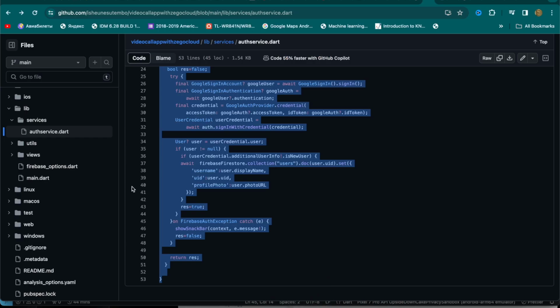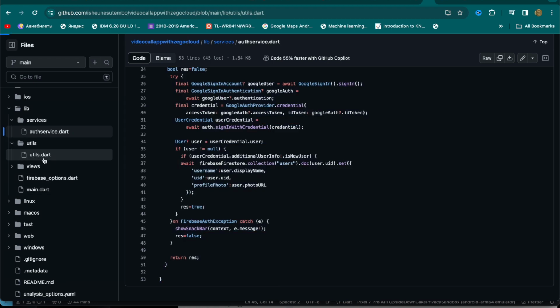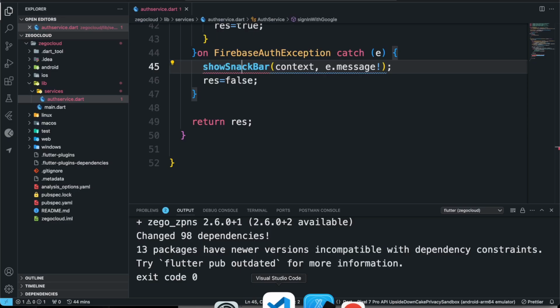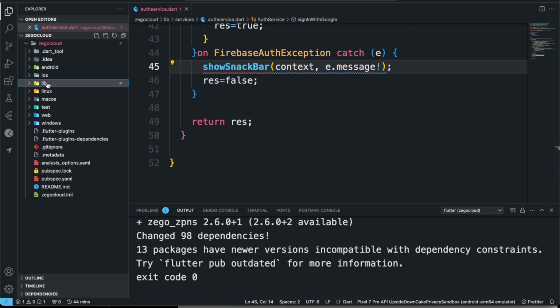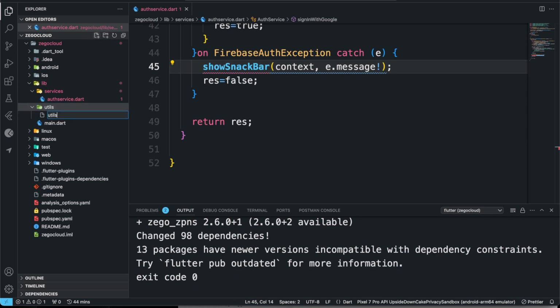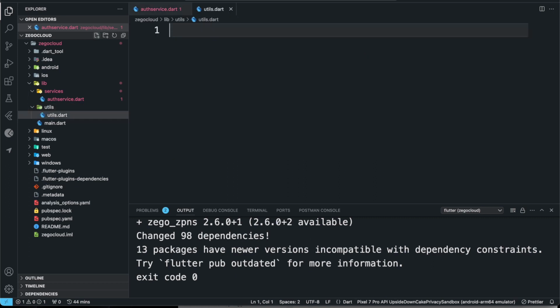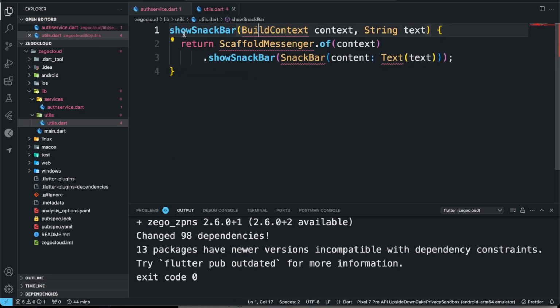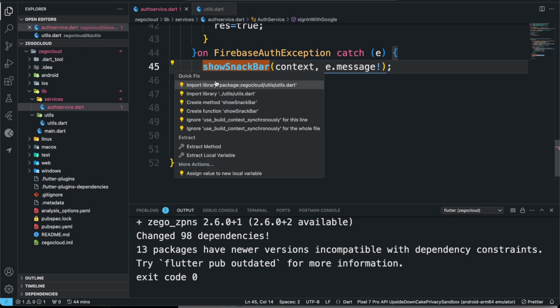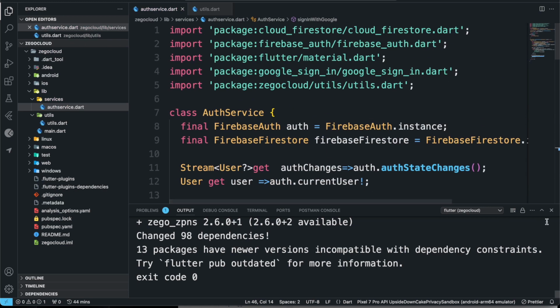So let's go back into our utils. Let's copy this snack bar, which is going to display a snack bar. If we go back to our project, we're just going to type in utils and then utils.dart. Let's paste it in, then import material.dart, and let's import this one. Yeah, so we are now okay.